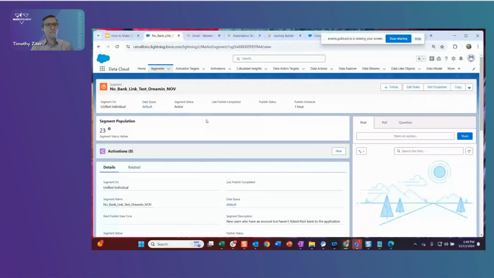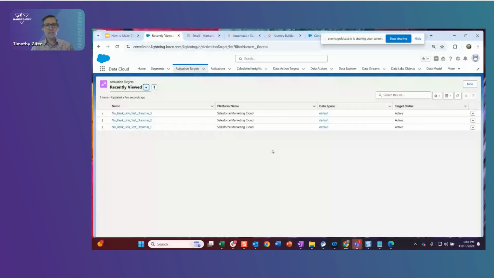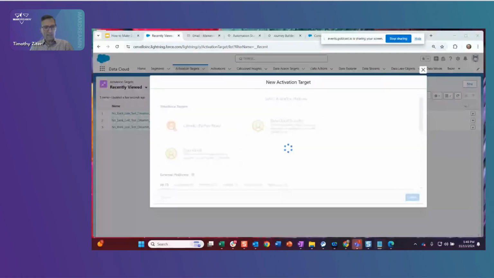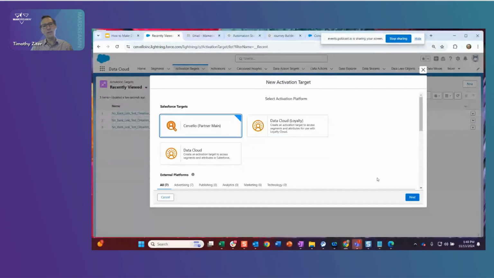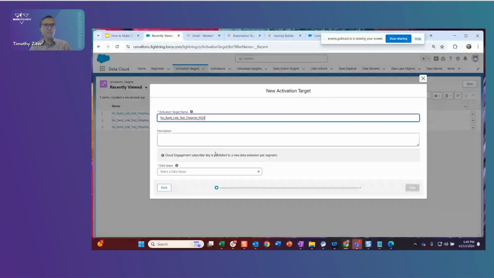So next up, let's go to activation targets. And let's go in and we're going to select new, create a new activation target just to walk you through this process. Pretty straightforward. Again, this is what is determining where this segment is going to be written to. So we're going to want to select Marketing Cloud. It doesn't really tell you specifically, but we all know that icon well. And then we're just going to name this the same name that we've been using for all our other assets.